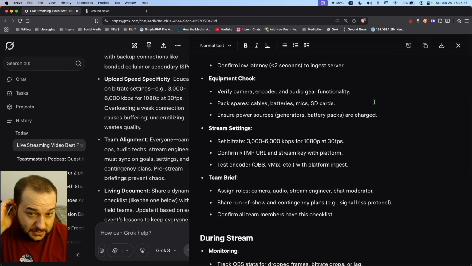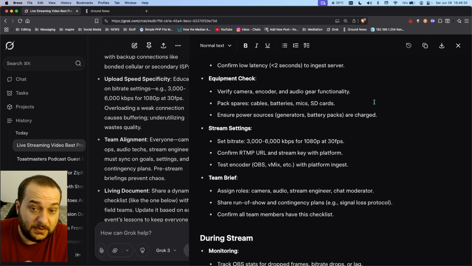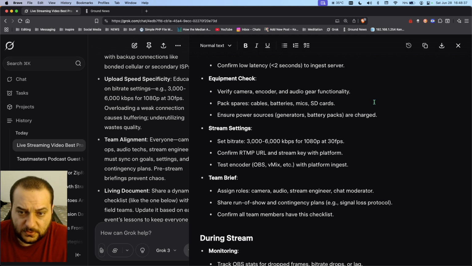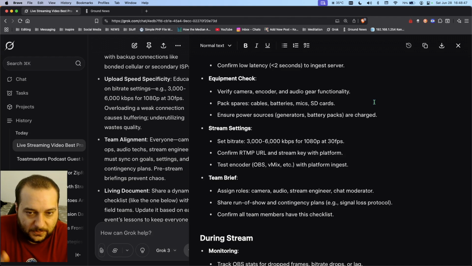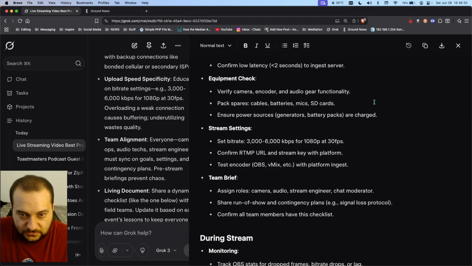Equipment check: verify camera, encoder, audio gear functionality. Pack spares: cables, batteries, mics, SD cards, because you do probably want to record as a third final backup, the last resort. Ensure power sources, generators, battery packs are charged.